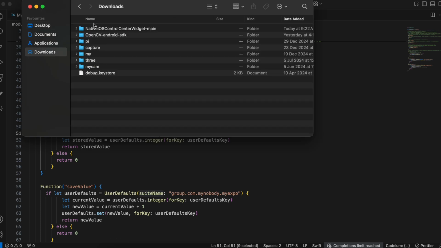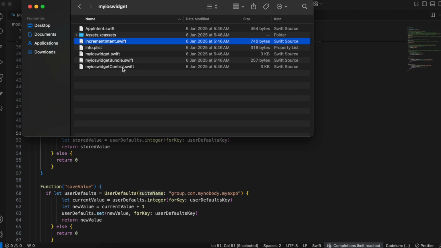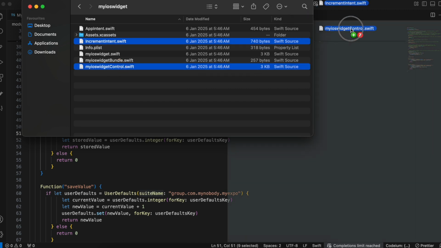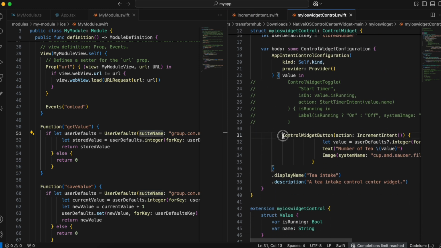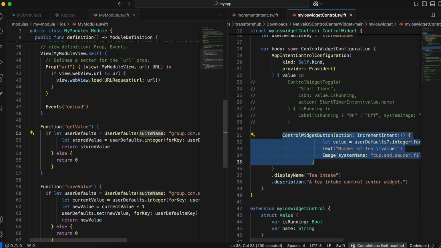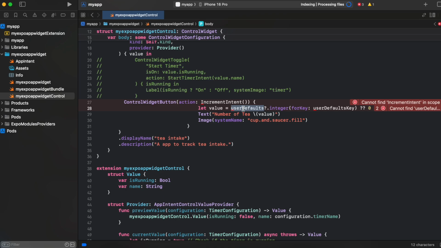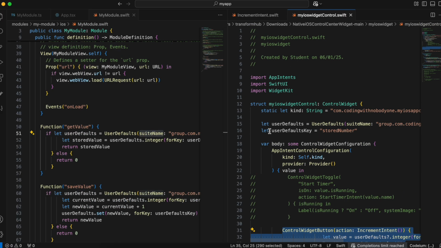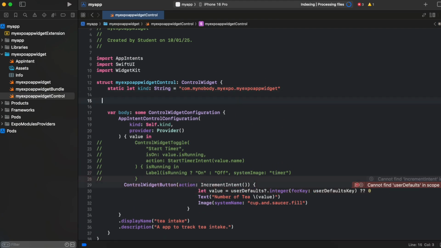I will go back to my native iOS project and copy some code and then I'll explain it to you. This one and this one, I'll just open these files. Okay, so firstly we'll have to copy this ControlWidgetButton. I'll copy this and come back over here and paste it. As you can see, we need to get hold of our user defaults as well. So for that I'll scroll up, copy these two things, scroll up over here and paste it over here.